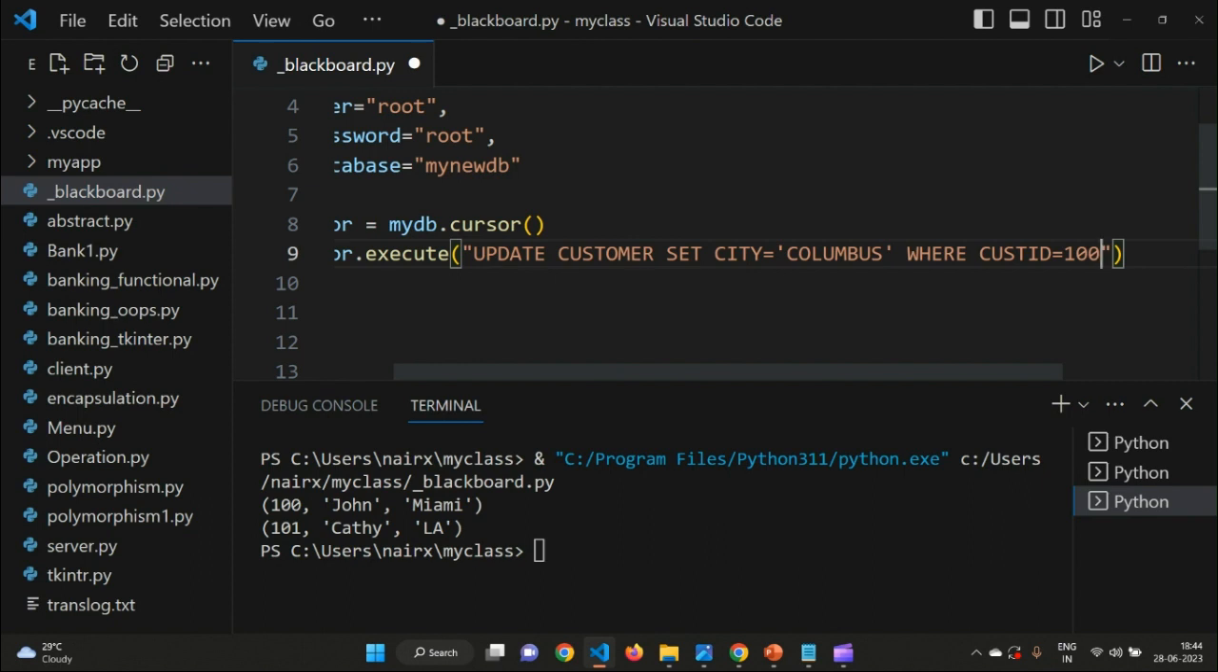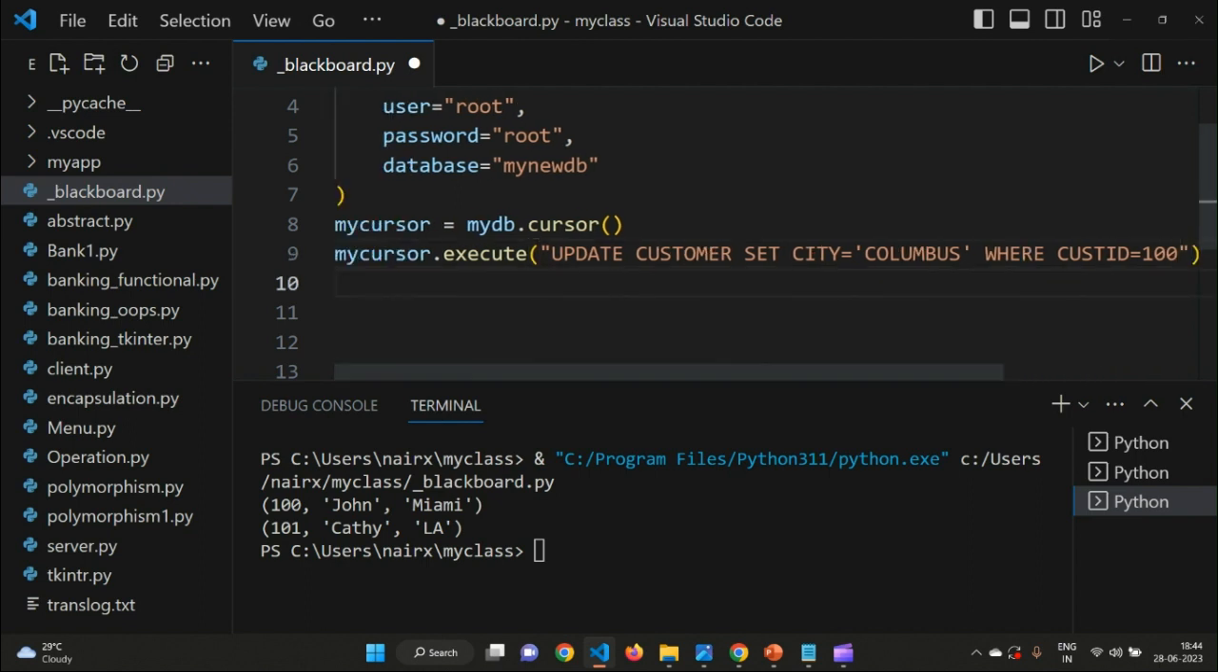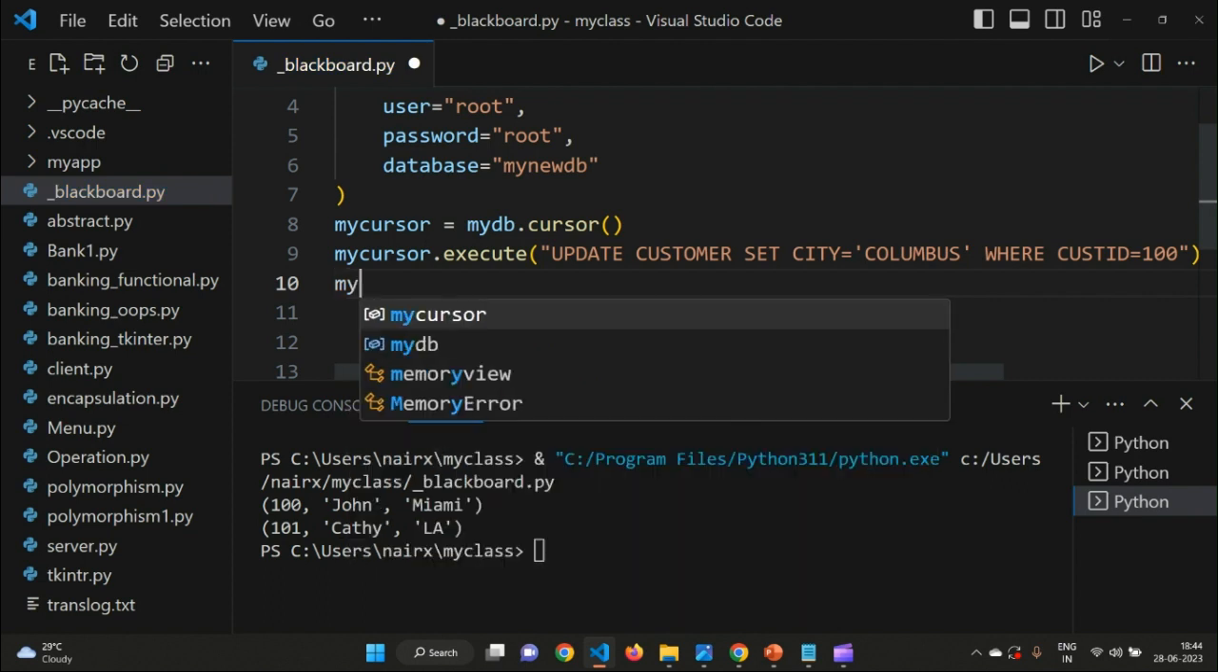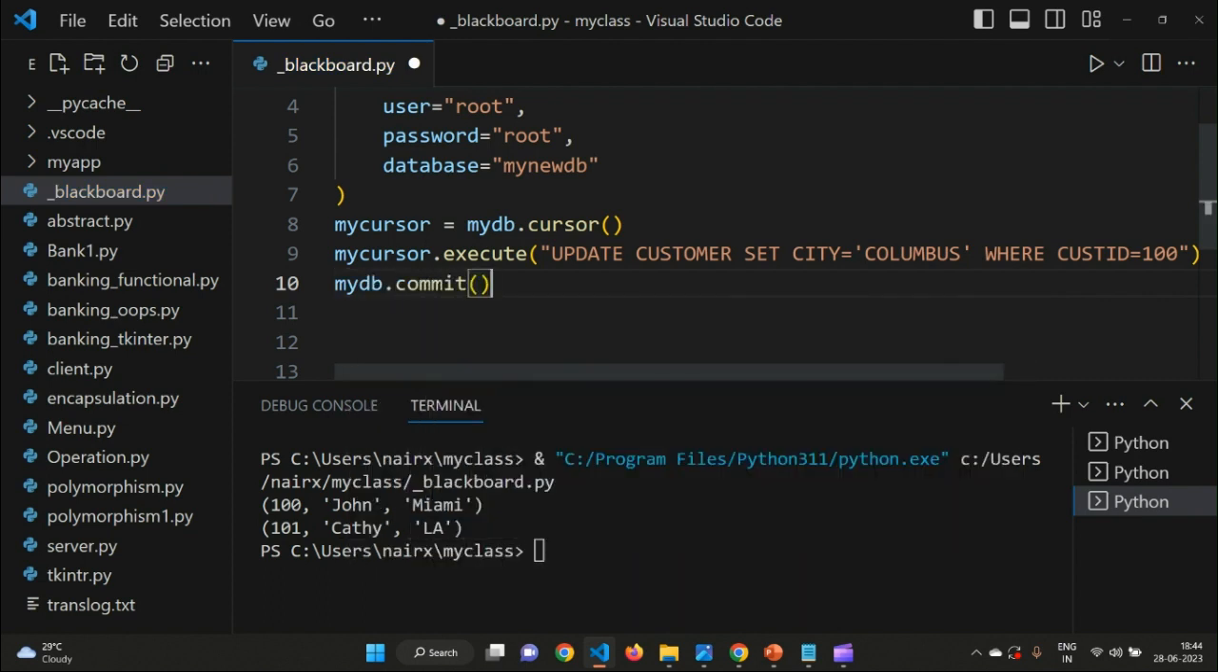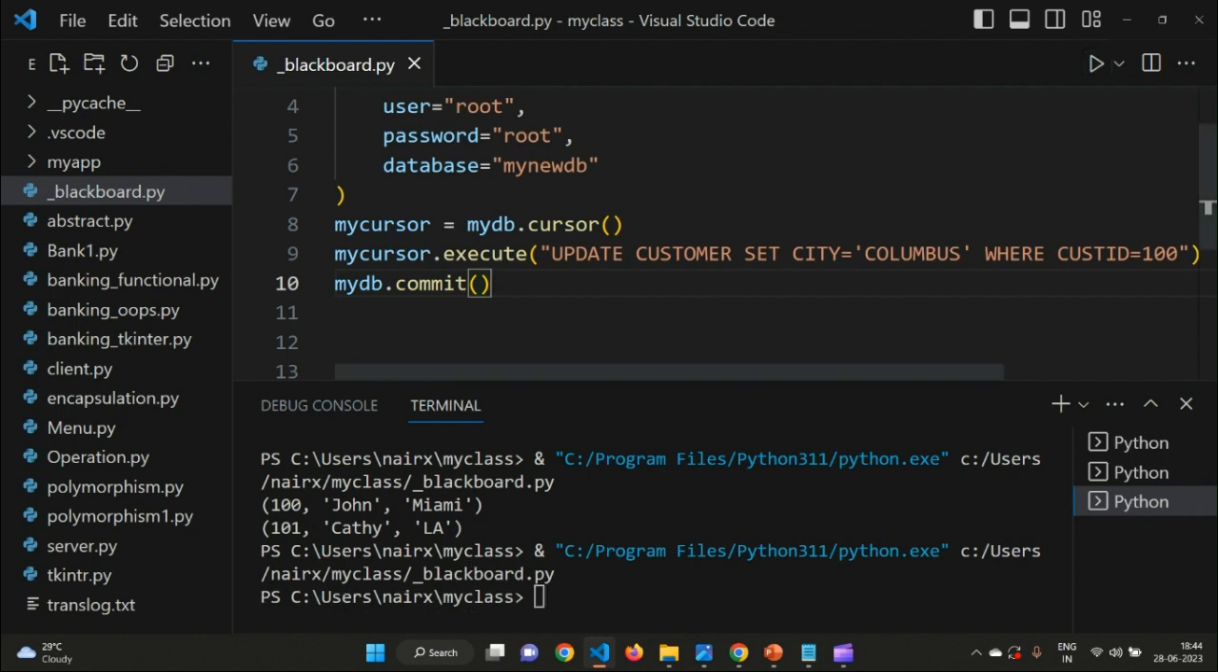Otherwise, if I don't give where cust ID equals 100, this is going to update all the rows with Columbus, which we don't want. We want to update only for this cust ID. Okay, and after that, I'm going to give commit and running the program. Program completed.